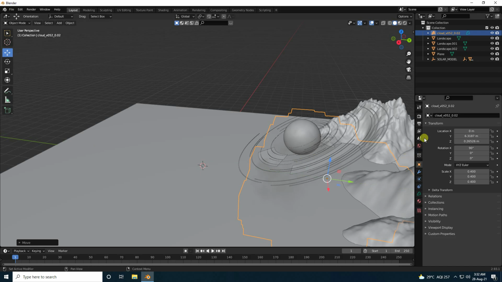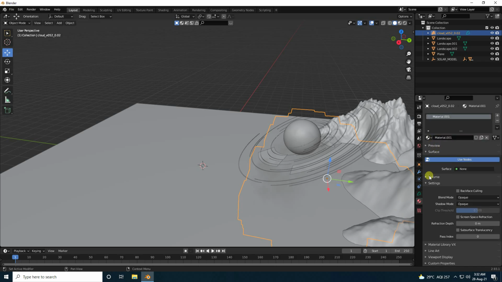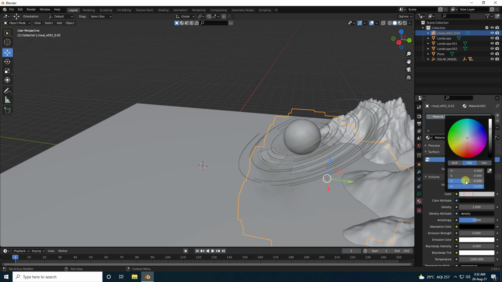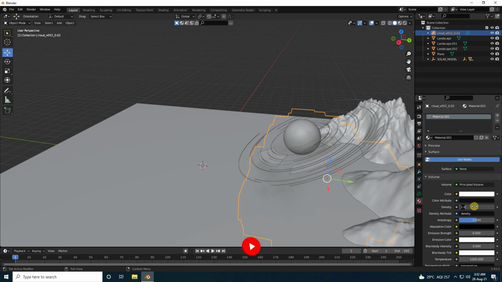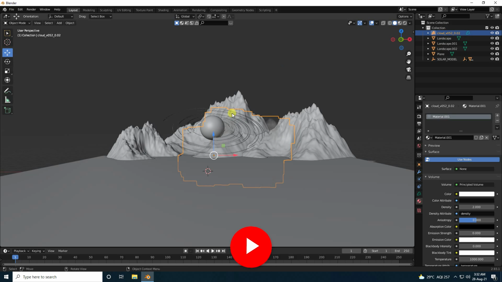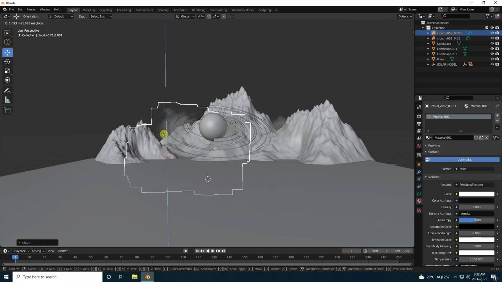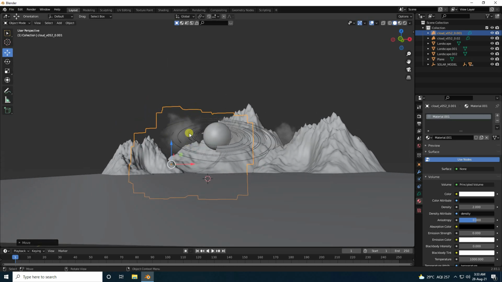Yeah, okay, so guys select this landscape and I go on here material and create new material. Yeah, volume, and guys I change color. Guys color I like white. Yeah, and density I like 2. Yeah, so now guys that's my cloud. Okay, so guys copy this cloud. So press shift D and go on here little bit up. Yeah, okay, so guys that's my simple cloud.